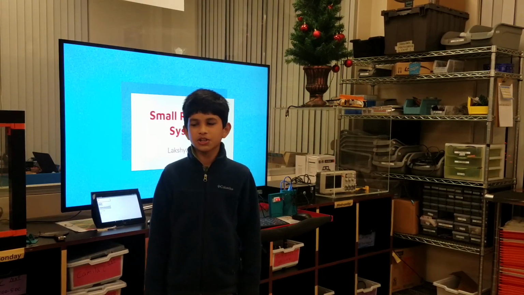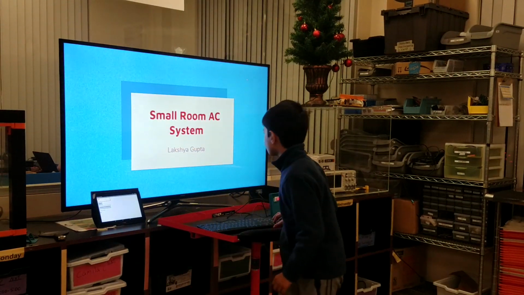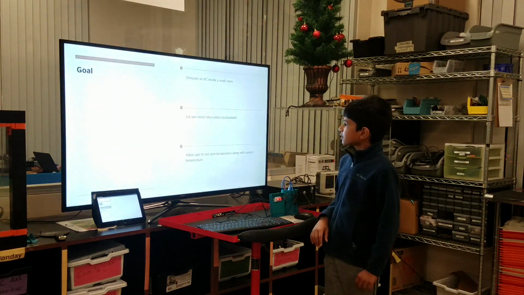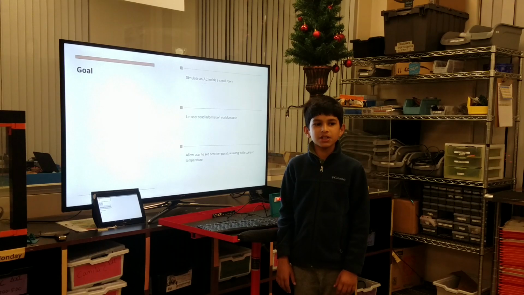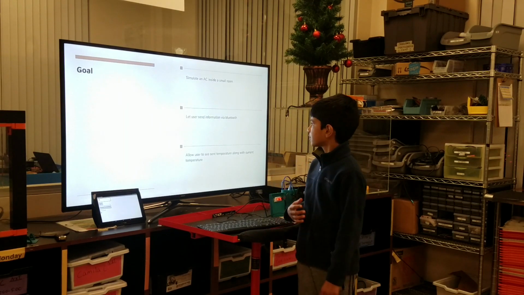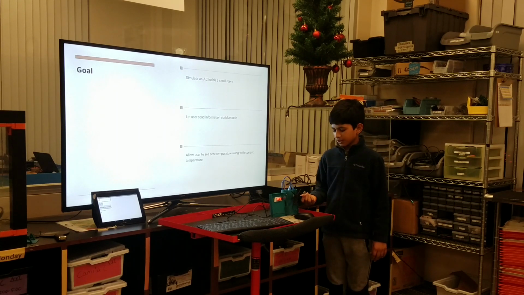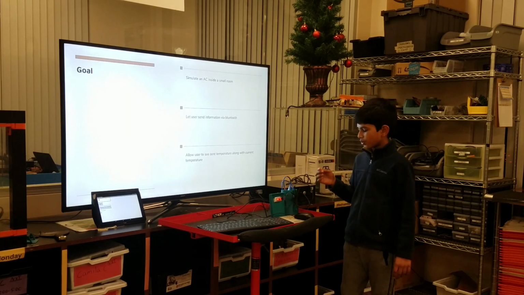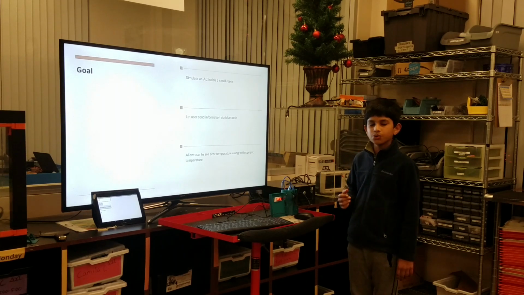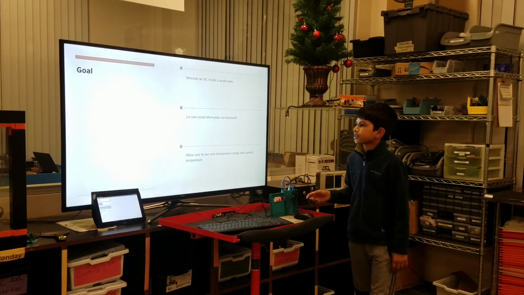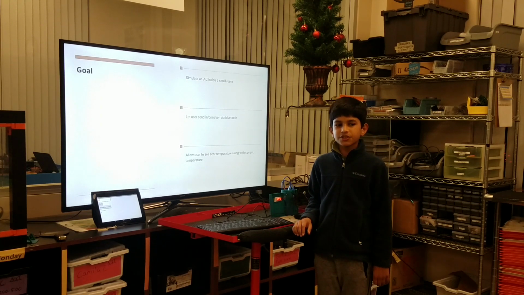Hello, my name is Lakshya, and today I'm going to show you my small room AC system. Basically, my goal was to simulate an AC inside a tiny room. But obviously my fan isn't that powerful, so it won't be able to cool it, but it's still a proof of concept.